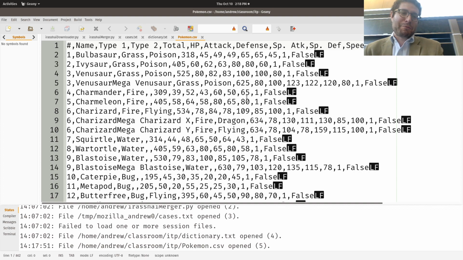Now if you've never played Pokemon before, A, you've missed out, and B, that doesn't really matter for this. This is a list of all the different creatures that you can catch in that game. Notice that this is a comma-separated value file, where all the values are separated by commas. For Pokemon number 1, that's Bulbasaur, then it's grass, poison, then a bunch of numbers over here.